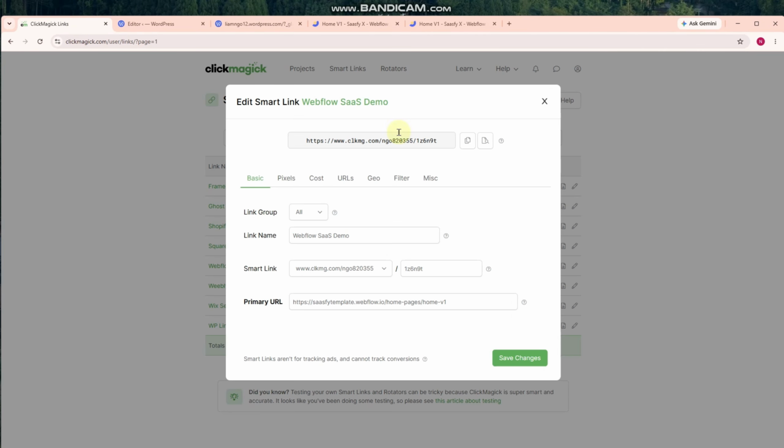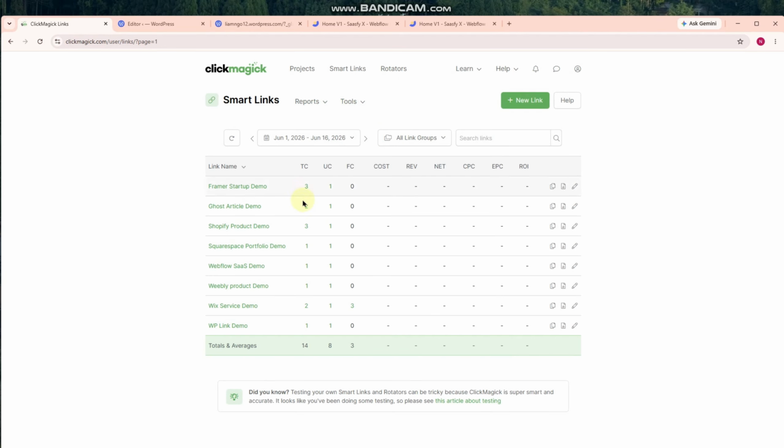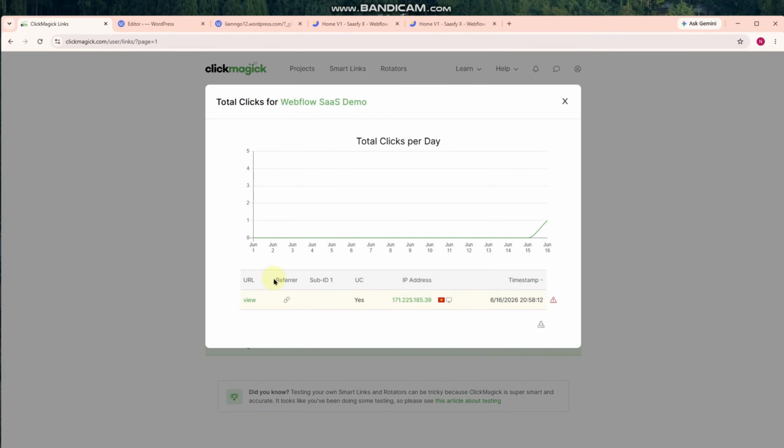Back in ClickMagick, I'll refresh the Smart Links report. Now I can see how many clicks this Webflow link receives. The main table shows total clicks, unique clicks, flagged clicks, cost, revenue, net, cost per click, earnings per click, and return on investment. Inside the click details, I can review the clicks per day chart, link view, refer, sub-ID 1, unique click status, IP address, country flag, and timestamp.